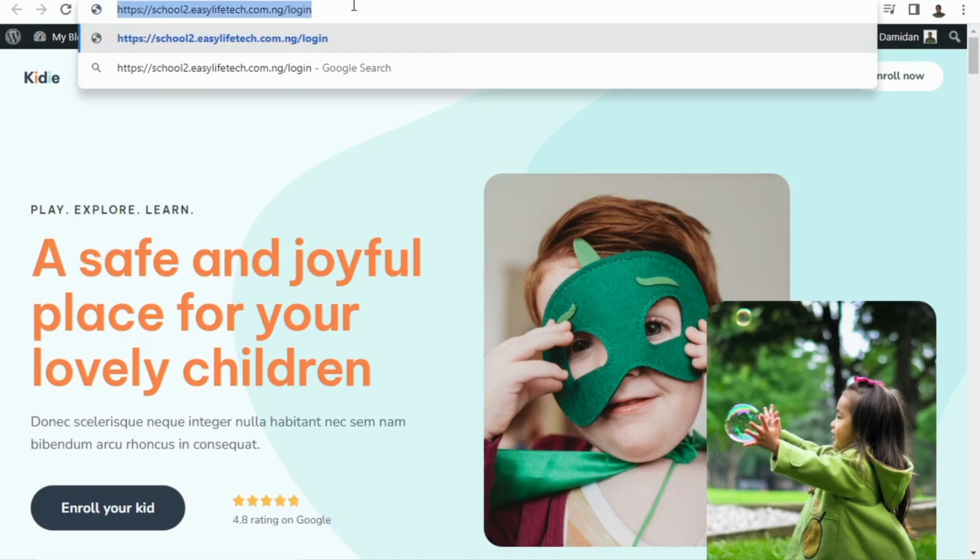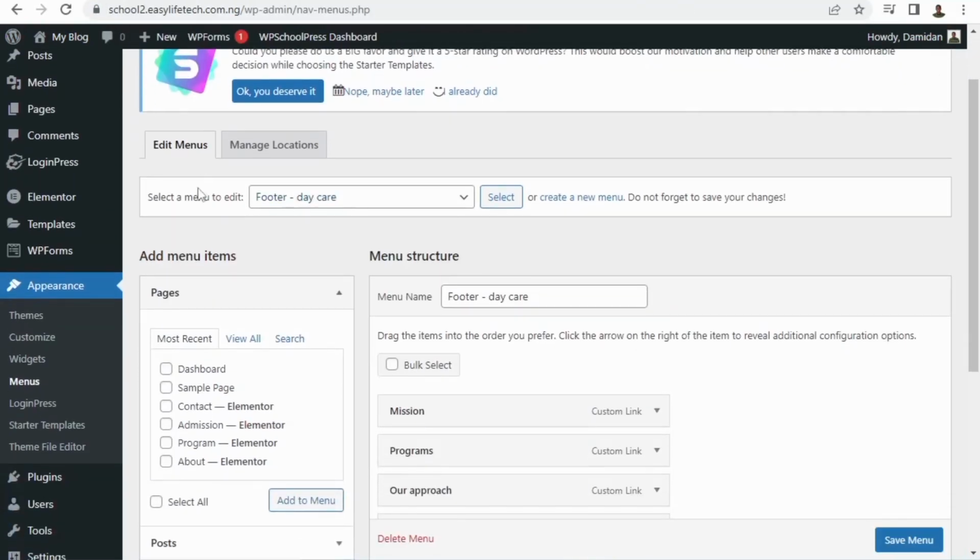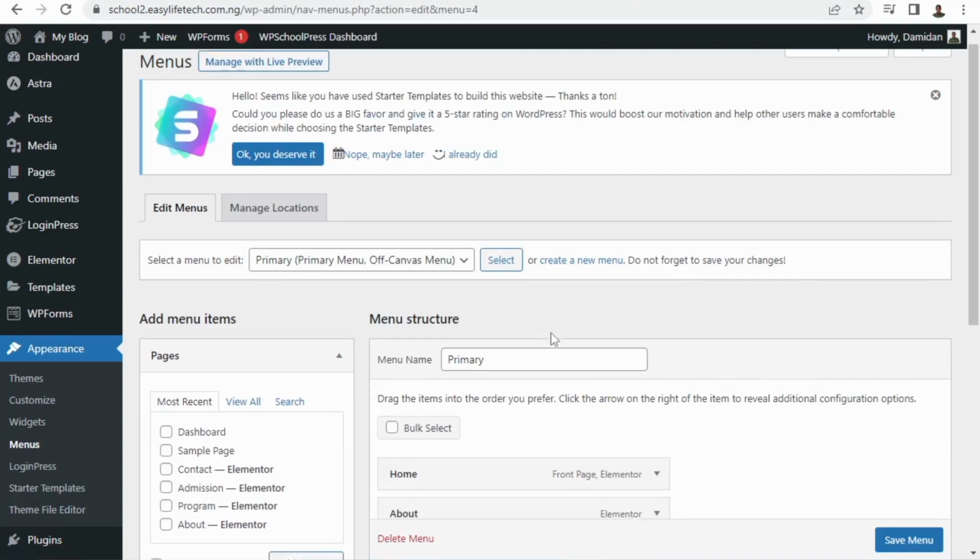Now, for them to log in to their dashboard, it's going to be your URL/login. So it's URL/login. Let me just copy that. Click on copy. Then come to here. I'm going to select the menu to edit. So I'm going to select primary menu. Click on select there.